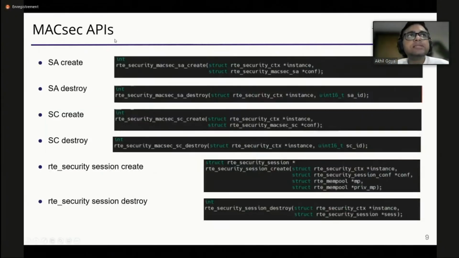So these are the MACsec APIs that we have introduced. First is SA create and SA destroy for creation of SAs. For SCs, we have SC create and SC destroy, and the rte security session create and session destroy, what we do for IPsec and PDCP. It will be just changed with the MACsec xform in the rte security session conf.